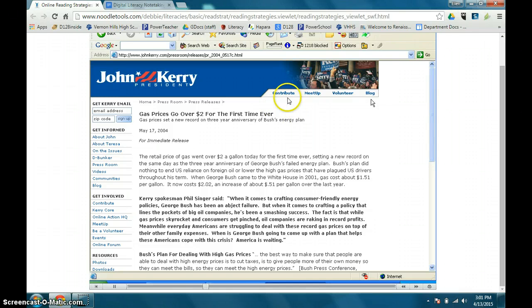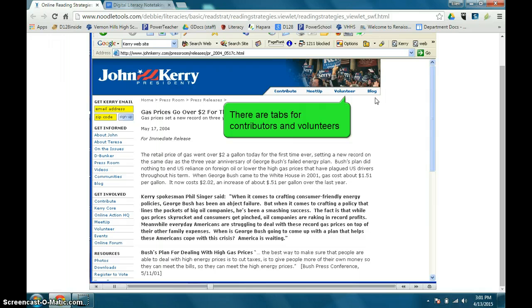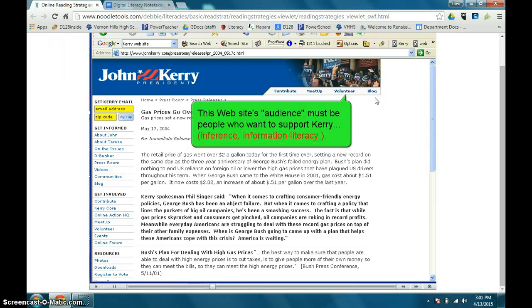The tabs say things like contribute, meet up, volunteer, and there's a blog. So clearly the tabs tell me that this is for contributors and volunteers. So the website's audience must be people who want to support Kerry. Notice I'm inferring there. The website never comes out and tells me, hey, here's my audience. But because it says things like contribute, I know it must be asking for money. And volunteer, I know it must be asking for political volunteers who might want to work for the campaign. So I can infer that John Kerry's website is for supporters of his campaign. That's an inference I can make based on the tabs across the top of the page.